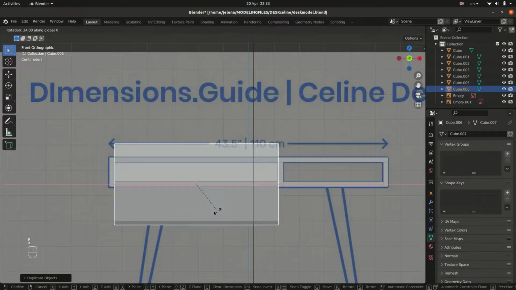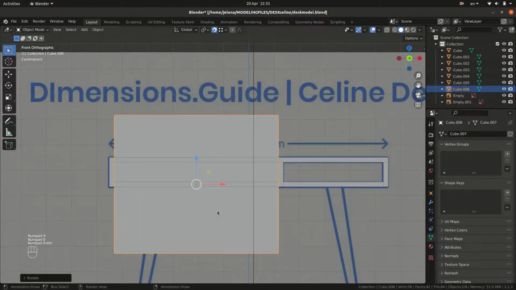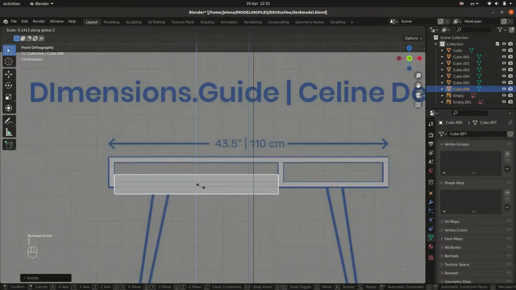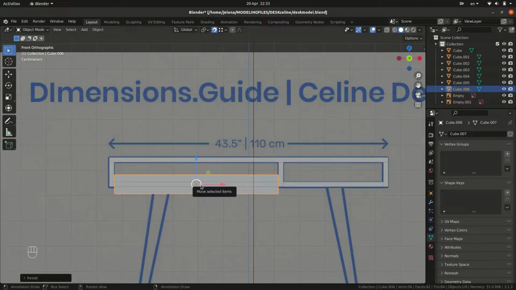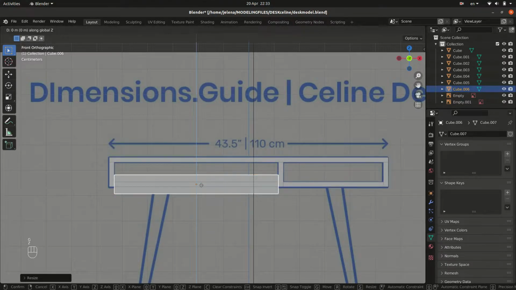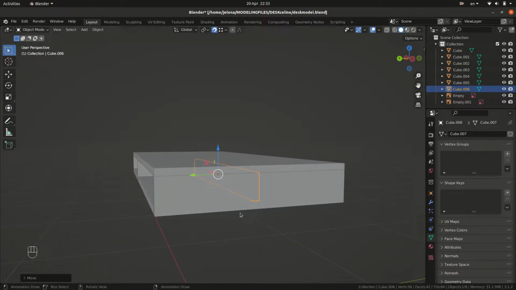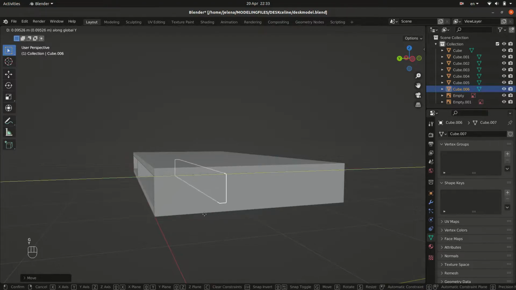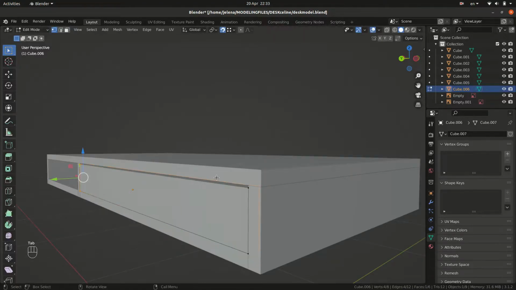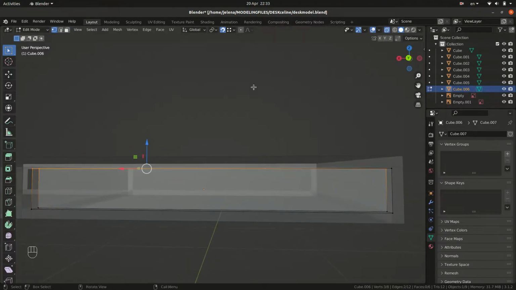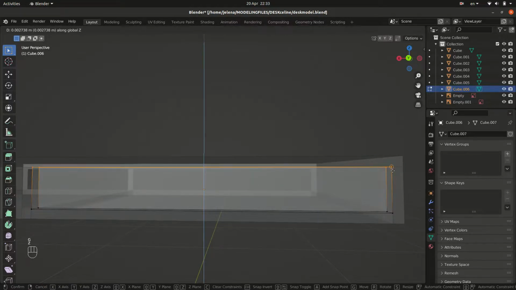So we're duplicating it and rotating it 90 degrees, scale by height. We're going to move this part to the back. So grab it and move it to the back. Again, we're going to snap them to one side, and for the other side in edit mode, just grab them and snap it by vertices.